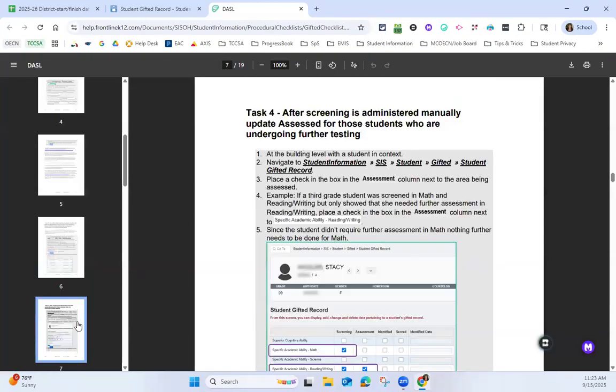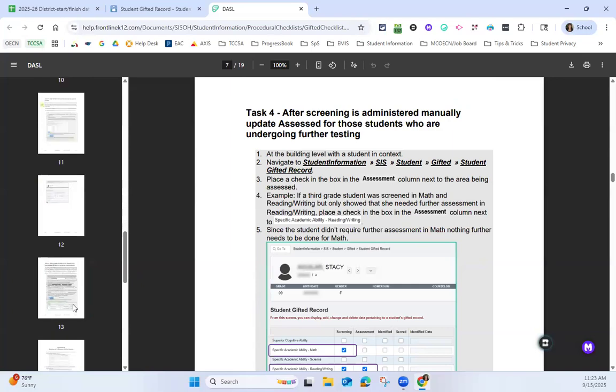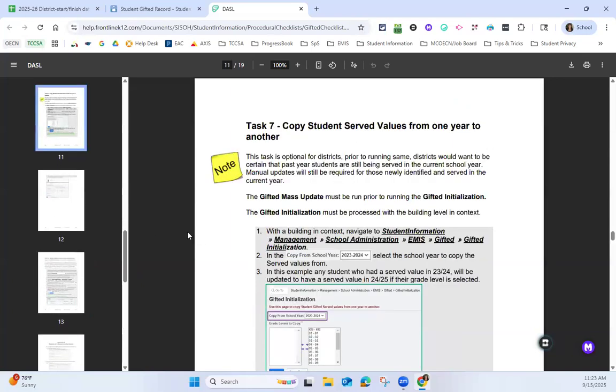Task number 7, so this is page 11. I have notes from Sherry from previous, that none of our districts do this task of copying over the served from one year to the next. Does anybody want to copy that over? That means if they were served last year, you know for a fact that they're being served this year, or you manually check them. Okay. That was what the note was from Sherry, so I put it in my notes.